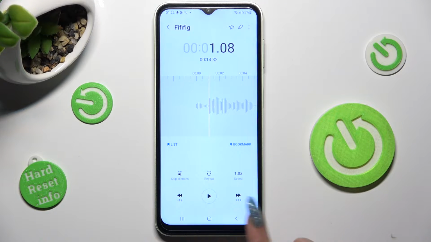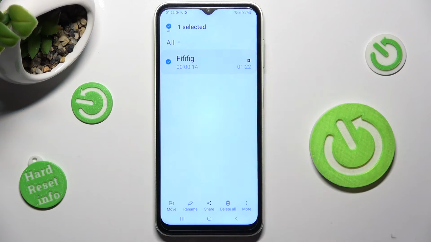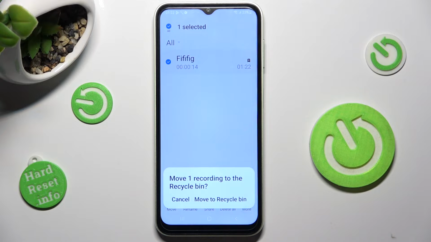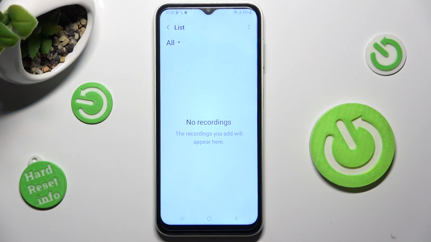If you wish to delete it though, you need to hold it, tap on delete all at the bottom and confirm your choice in the pop-up.